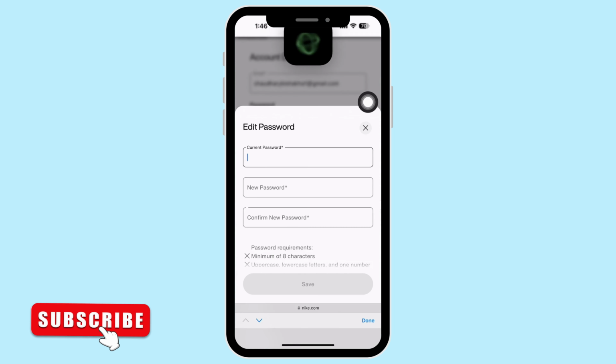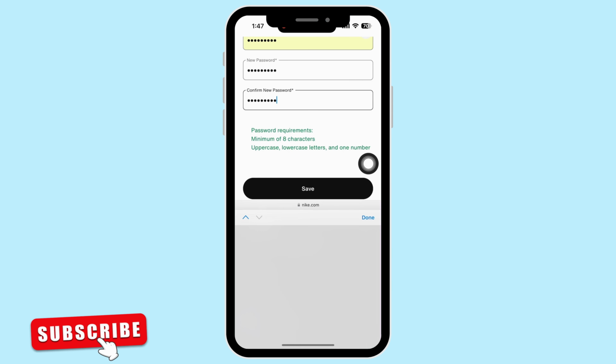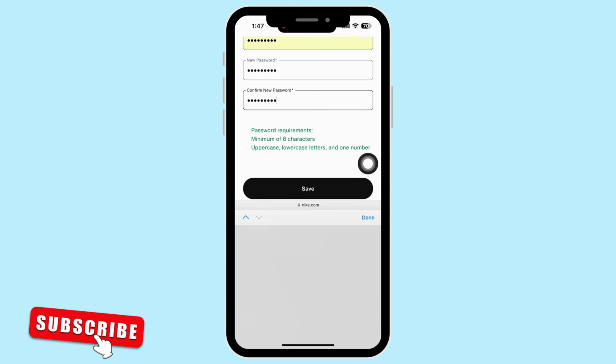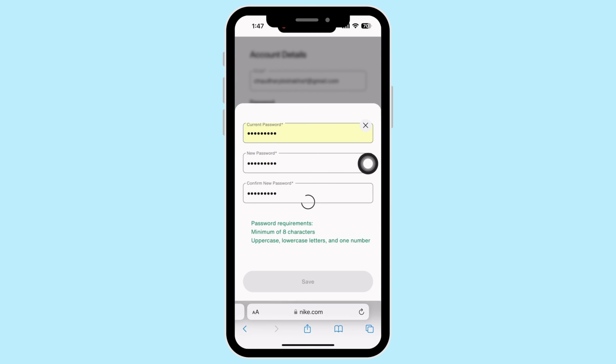Make sure to meet the requirements while setting up your new password. Your password must include minimum 8 characters, uppercase and lowercase letters, and one number. Once you're done entering your password, tap on the Save button, and with this, your password has been successfully updated.